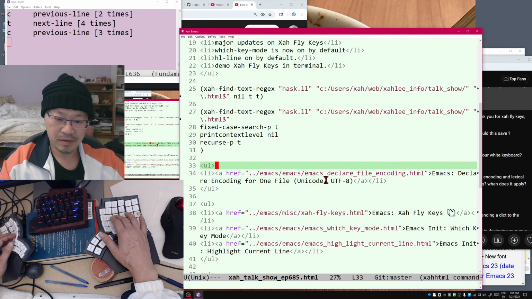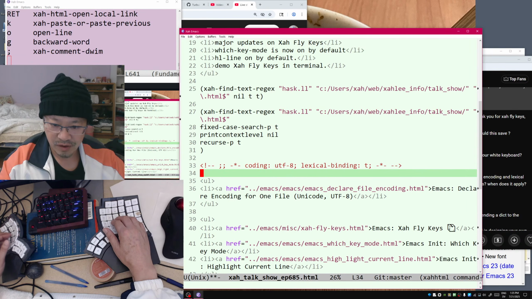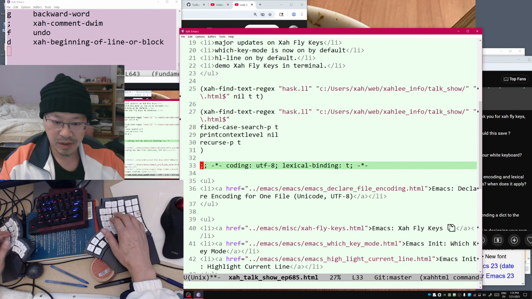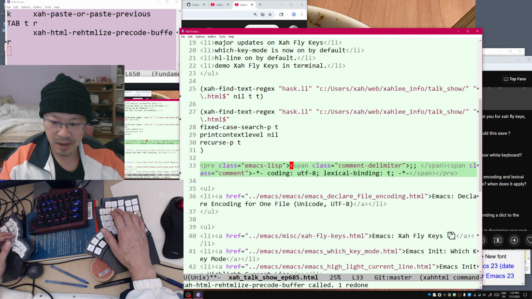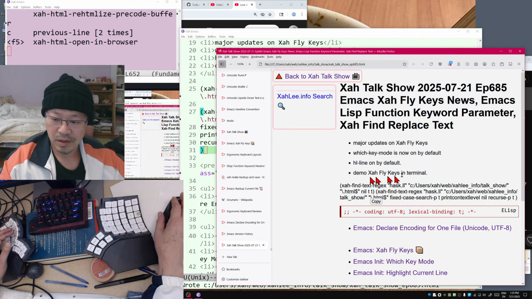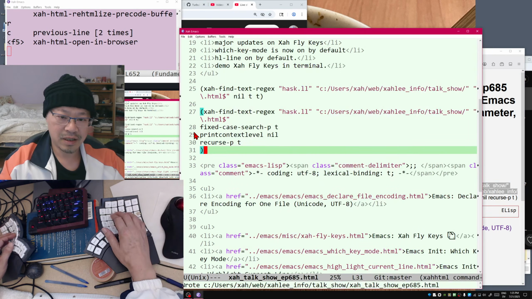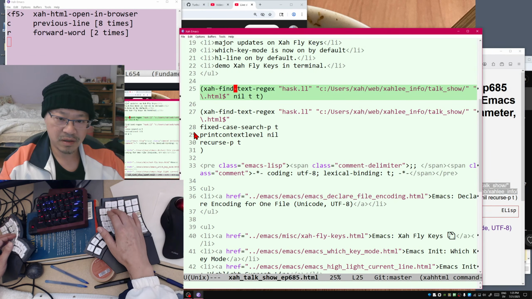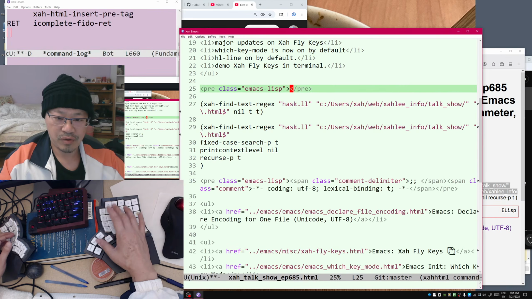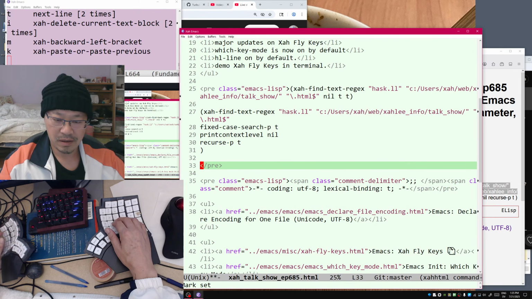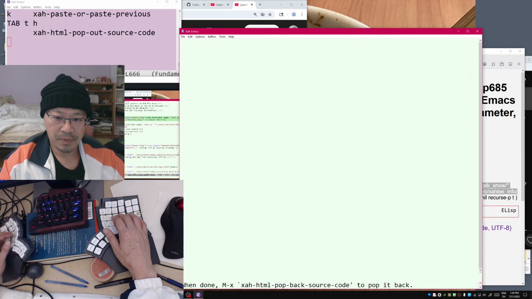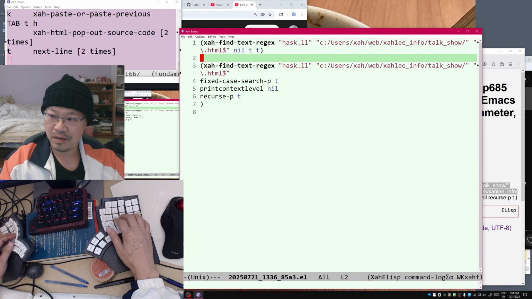And lexical binding and this declaration. Let's put this declaration into Emacs Lisp code, syntax correct, showing browser. And what about this garbage? Okay, let's demonstrate, since we haven't demonstrated this command. Let me put them into an Emacs Lisp code block. Cut, paste there. Now pop it out. Okay, now it's proper syntax color.